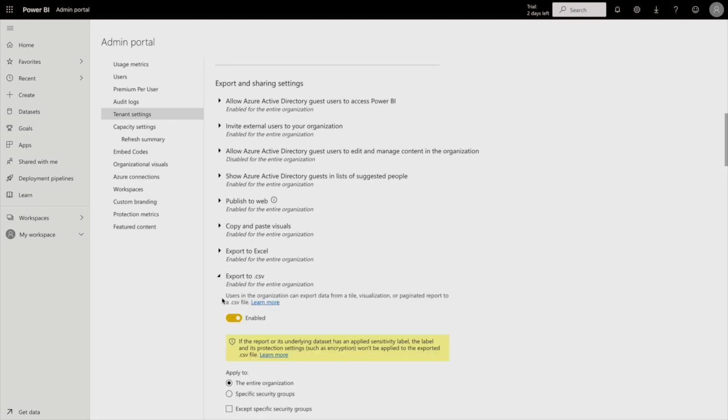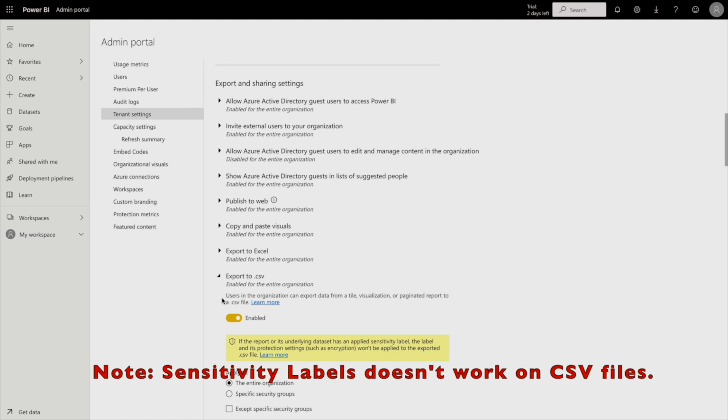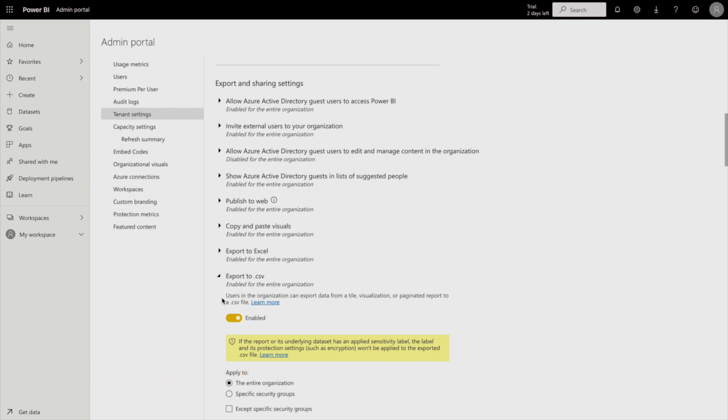Export to CSV. In my case, I'll suggest you please do not enable it. The very first reason is that you cannot protect your data in a CSV file. Till now, Microsoft hasn't come up with a solution where we can apply the sensitivity labels to CSV files.